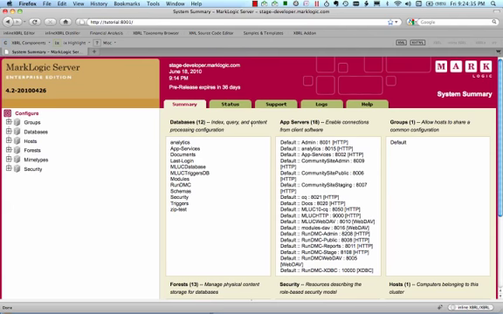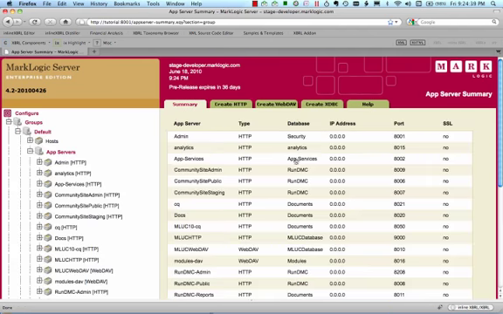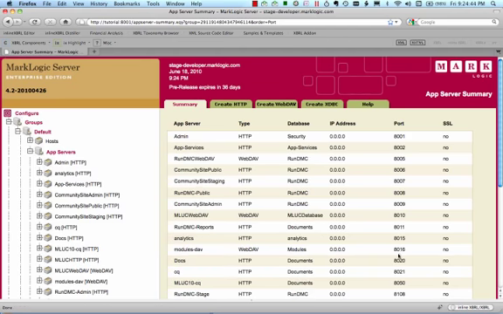From the main admin screen, we click App Servers. Here we see a list of all the current app servers. Clicking the port heading causes the list to be sorted by port, which lets us see what port numbers are still available. Port 8003 isn't being used, so we'll plan on using that.